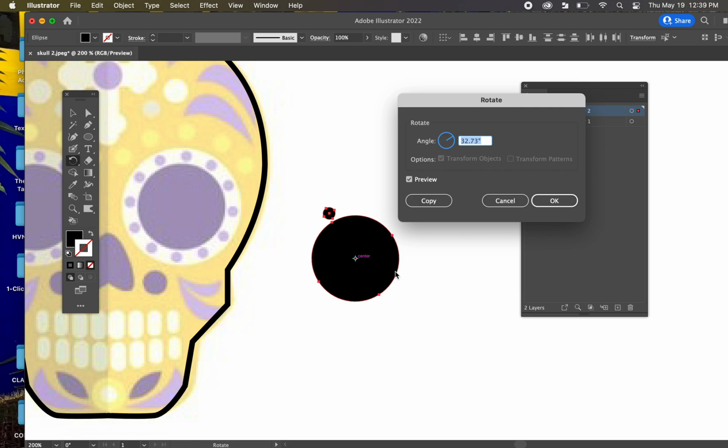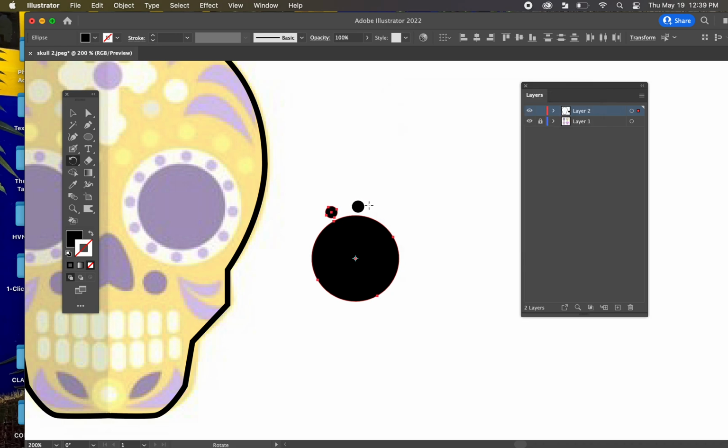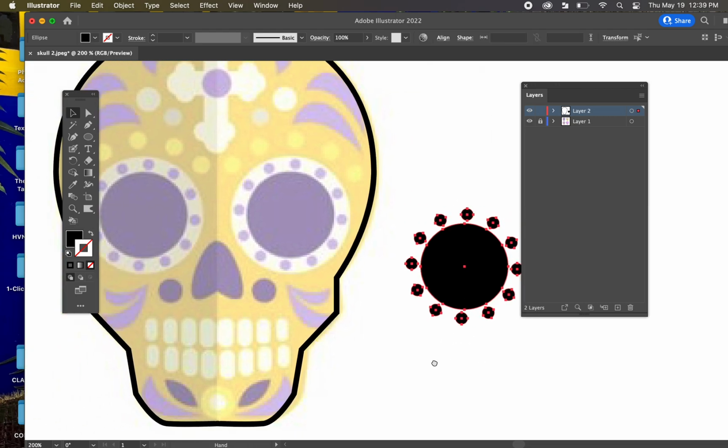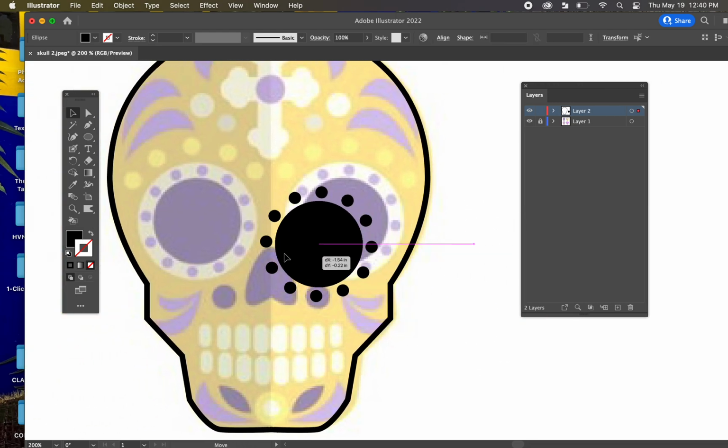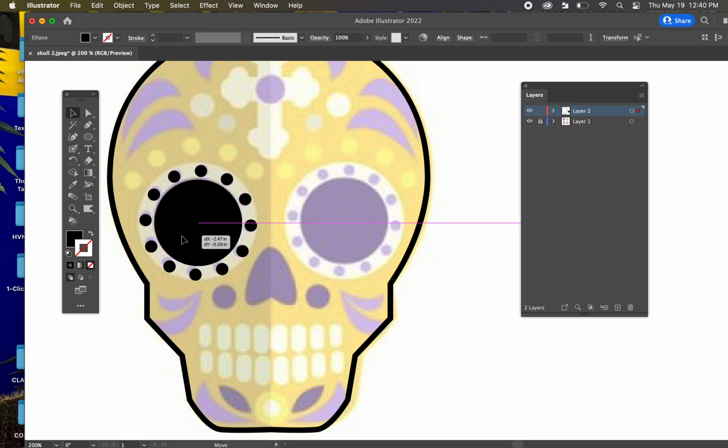Circle is 360 degrees. So up in here, we're just going to type 360 divided by 12, and then we'll hit copy. It copied it once. All we have to do now is hit Command D, and it will continue to copy all the way around. Okay, so we got that. So we're going to take this and just place it right here.